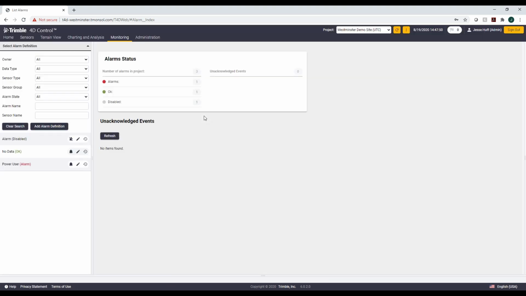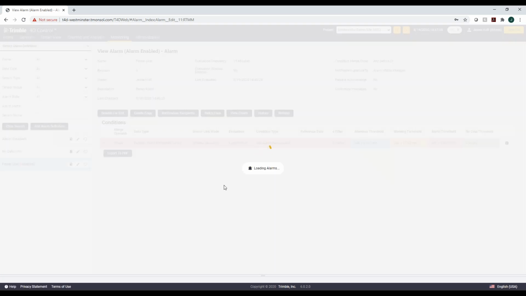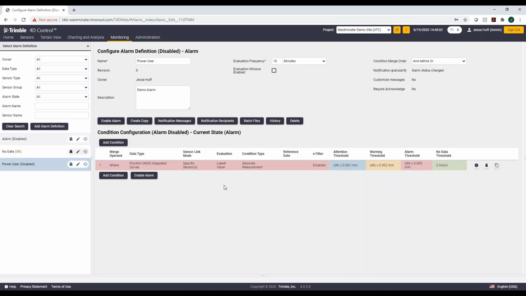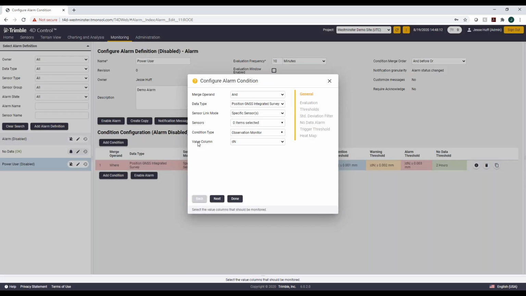What the alarm logic allows us to do is to create very useful conditions to this. We can disable the alarm for editing. You don't want to edit live alarms because you're changing conditions that are there, so it requires the user to say disable. We can add a different condition to this, and we can add as many of these conditions as we want to. So this is where the merge operator and comes in.